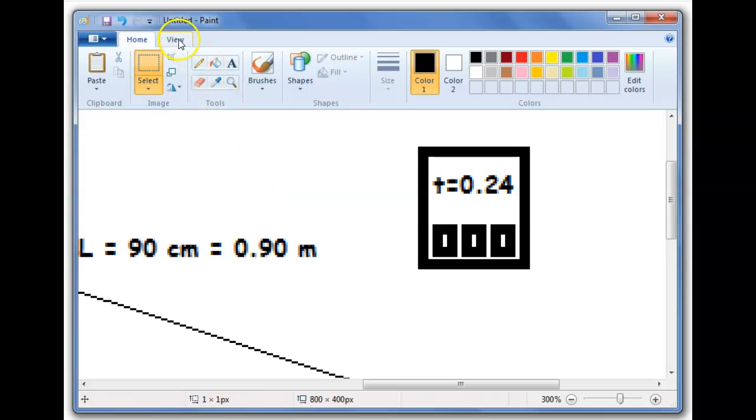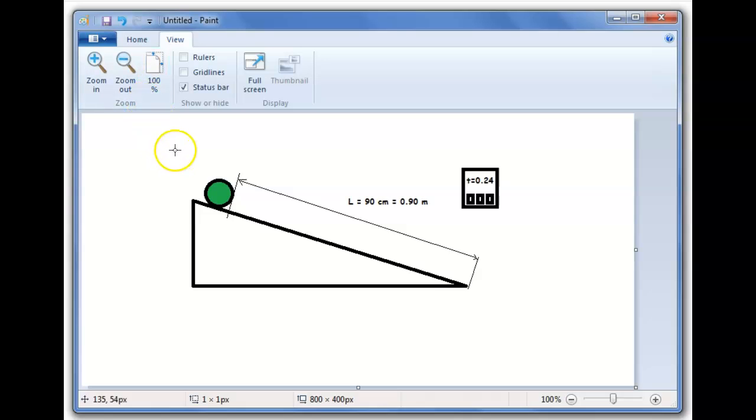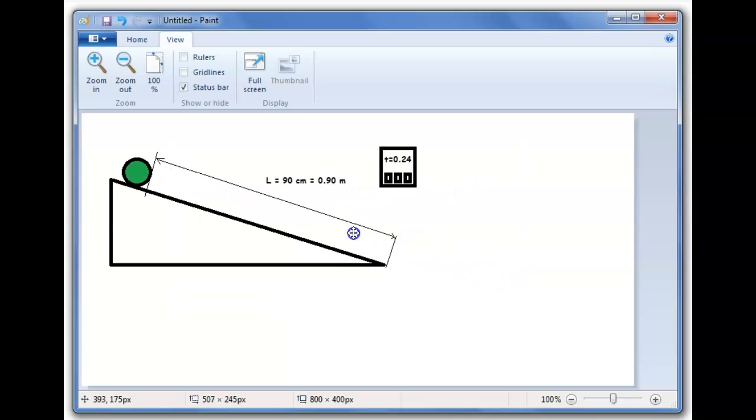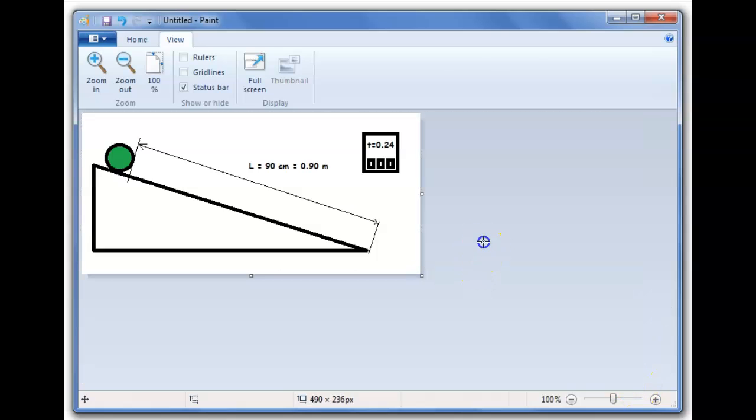Now if I want to see the whole thing again, going back to the view, 100%, there it is. I have a lot of empty space here, so I'm going to select the whole thing. I'm going to bring you up there like that, and I'm going to grab the lower corner of the box and shrink this thing down. And with that, I think I'm ready to save.